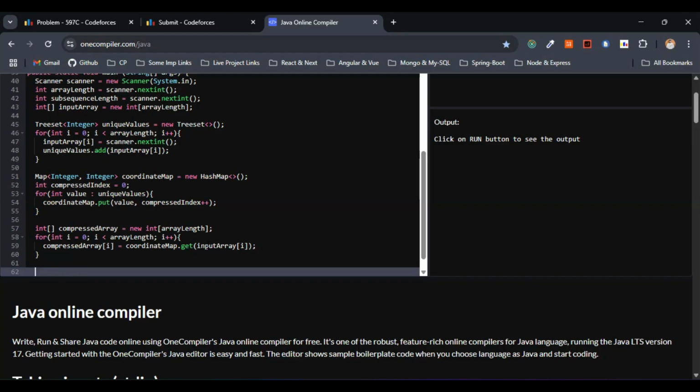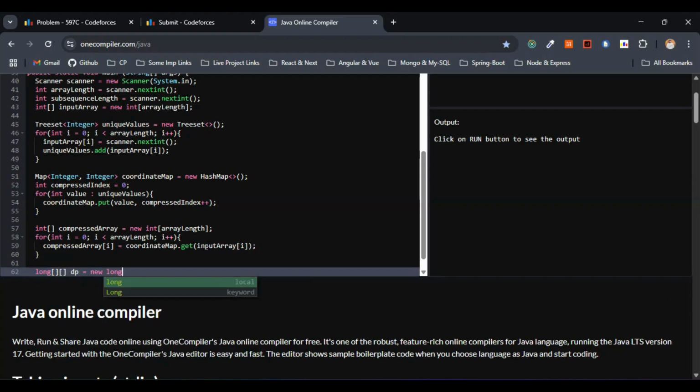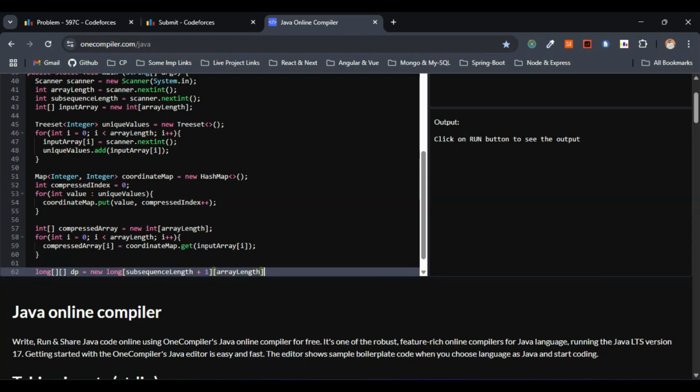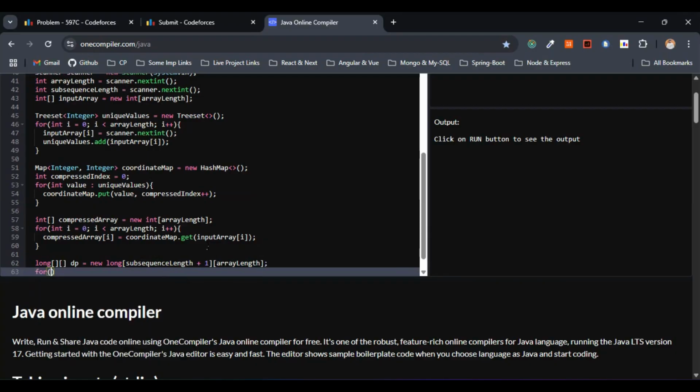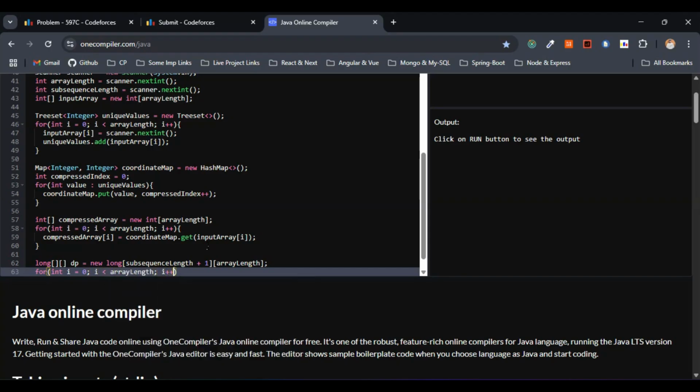So first let's initialize the DP. So let me do one thing. DP equals long, we are at the initialization of the DP, nothing but the second step, if you remember, right? So this will be subsequence length plus 1, right? So also we have to go with the array length. This is fine. So let me go with the simple for loop here again. This will be int I equals 0. We have to consider array length. So this will be I plus plus.